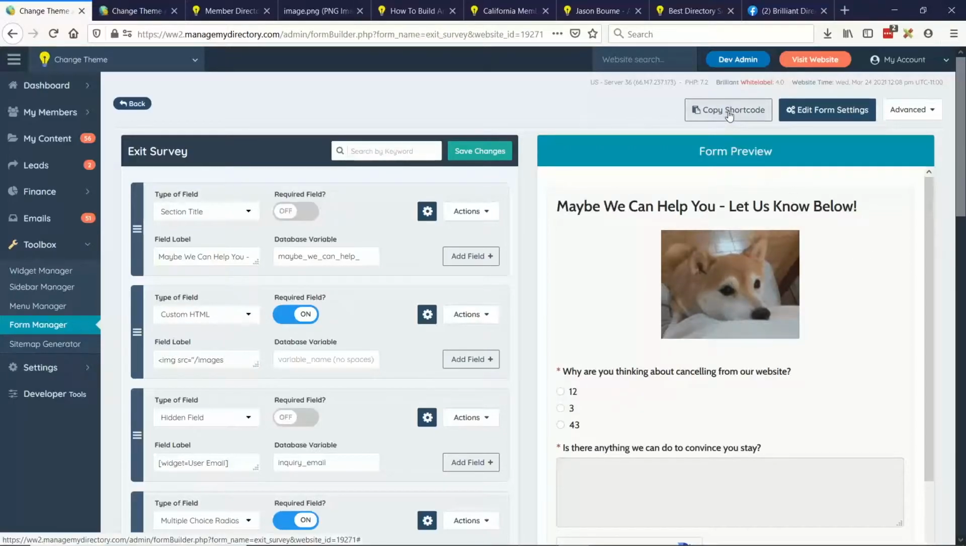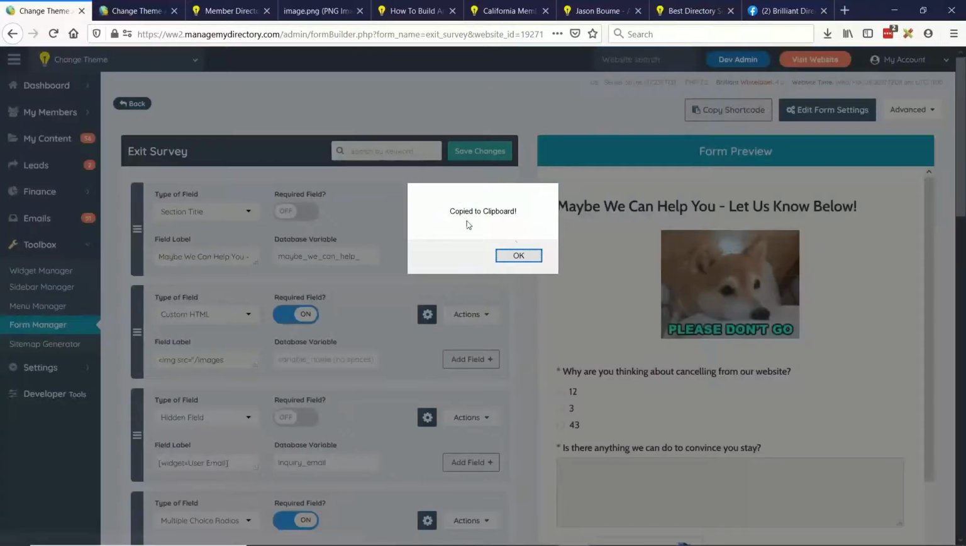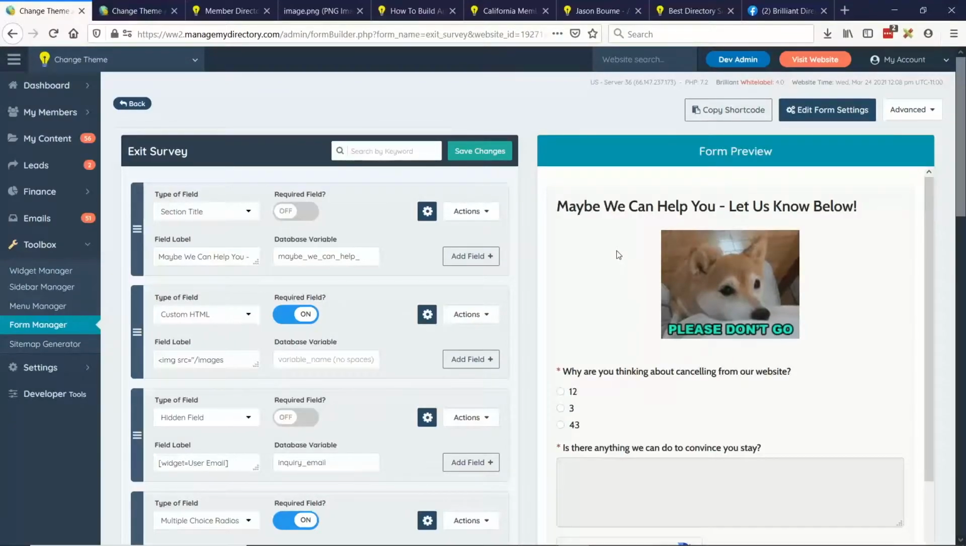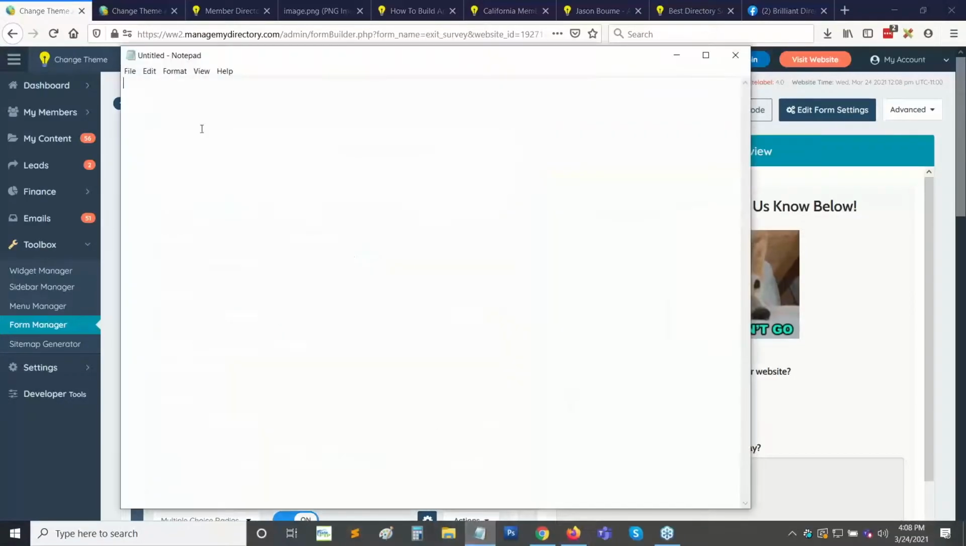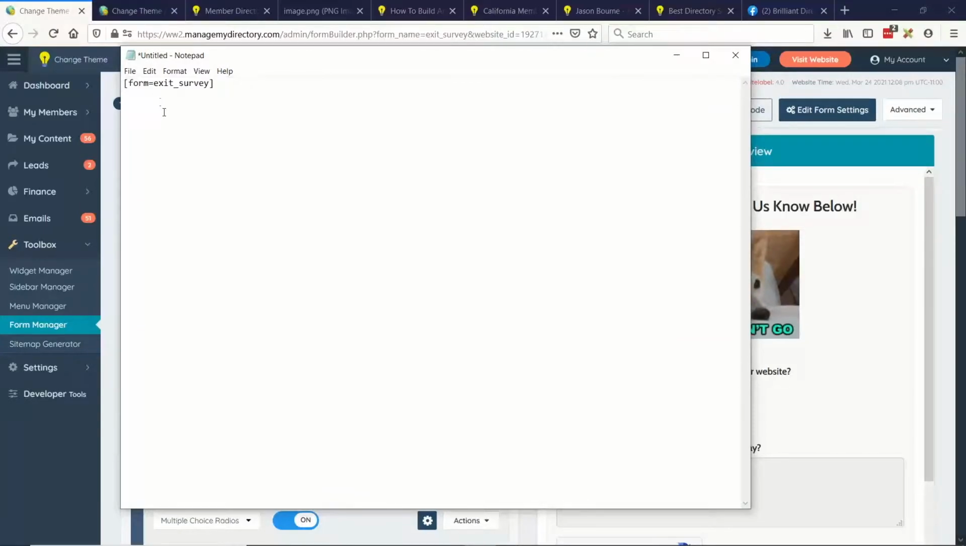And also up here, you also have a copy shortcode button. If you click that button, you get a pop-up, copy to clipboard. What this does is you can go to one of your web pages in the web page builder. If you're creating a custom landing page, you can copy that to the clipboard, and basically what that has copied is the shortcode for the form.